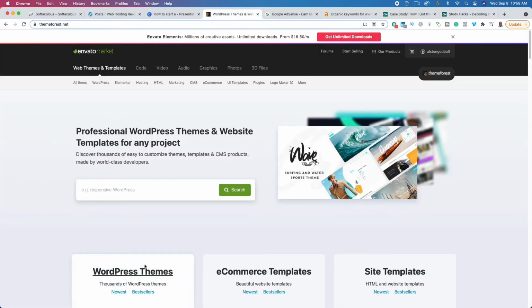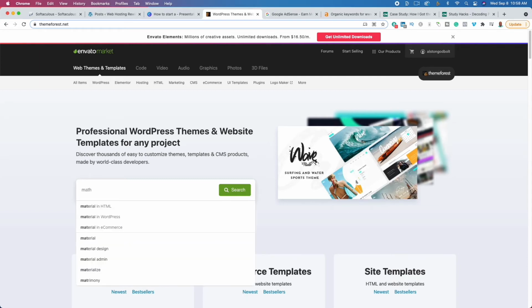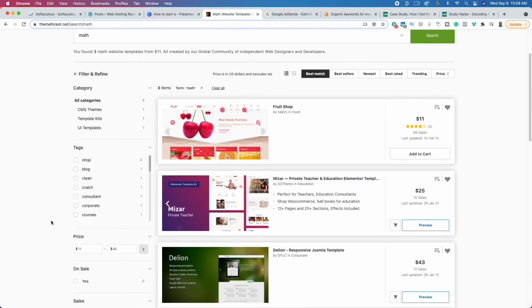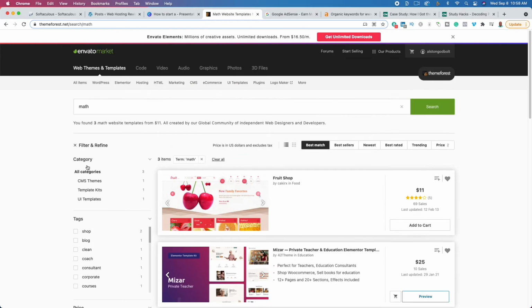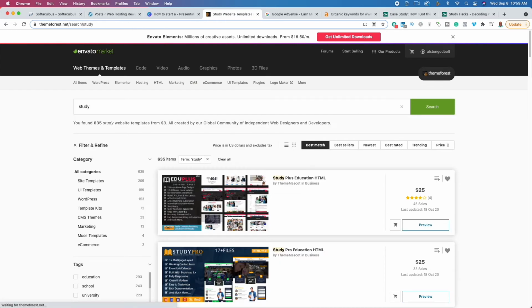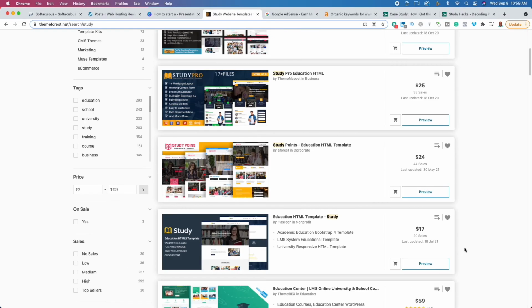When you click the second link, you'll be taken to this website, and you can simply type in your niche or your niche idea. For example, if we're talking about math, we can find a WordPress theme focused on math. When we type in math, you can see there's a bunch of options. We could also talk about study or studying. As you can see here, study plus education. There are tons of themes out there.